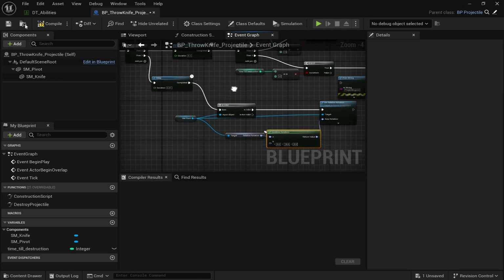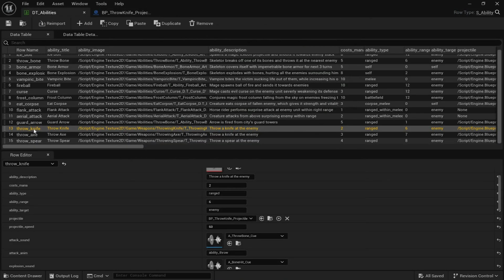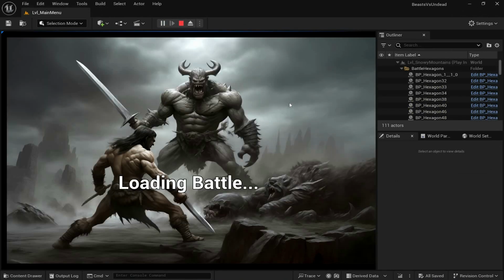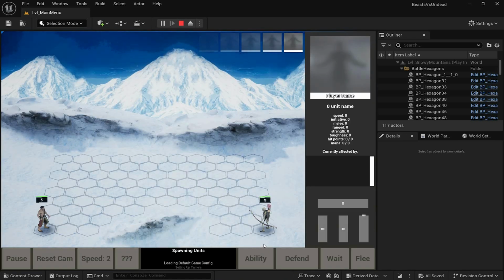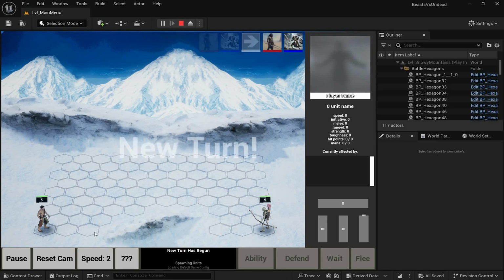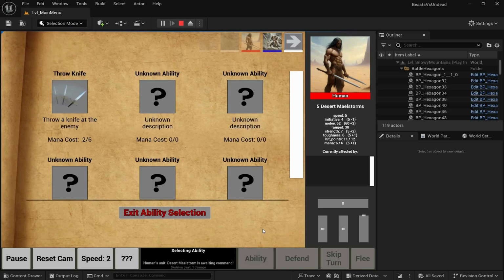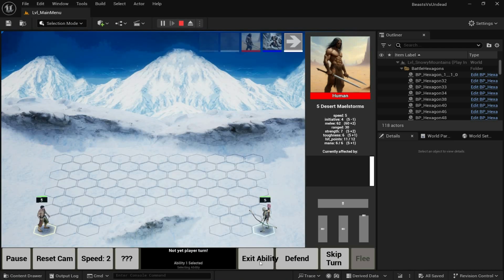So that's something I can do. Now, just to make it easier for testing, I can increase the range of this ability to, like, I don't know, 20, and then I can throw this knife right away to see it. So let's run the game. Now let's start the battle, and let's see how that works so we can test it. Right? I'm going to take a shot from this guy. Now I'm going to throw the knife, and you see I can throw that knife. Let's see.